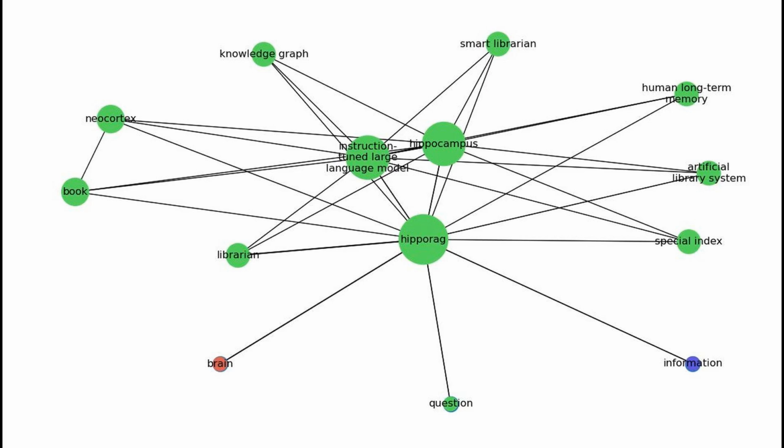When we create HippoRAG, we're trying to build an artificial library system that mimics this human memory. First, we have an instruction-tuned large language model, like a smart librarian, that extracts important information from a collection of texts and organizes it into a knowledge graph, which is like a big index of ideas. This is similar to how the hippocampus creates its index.